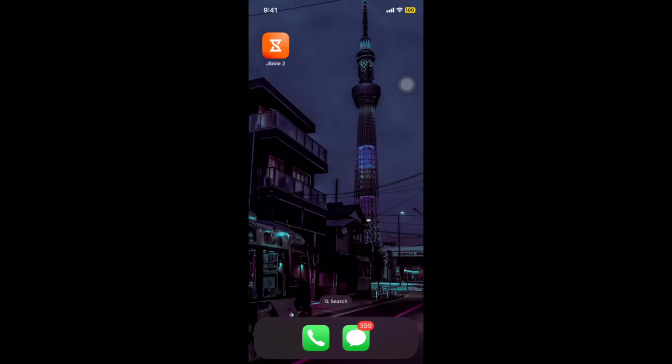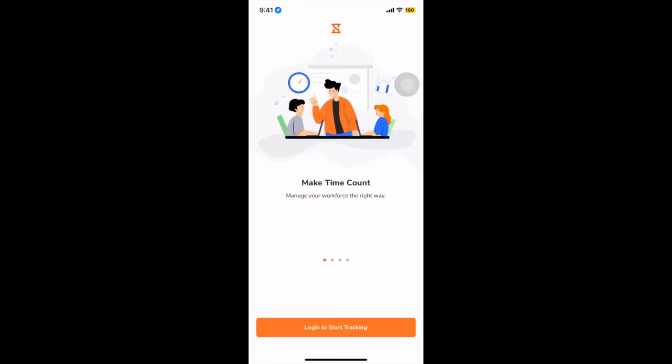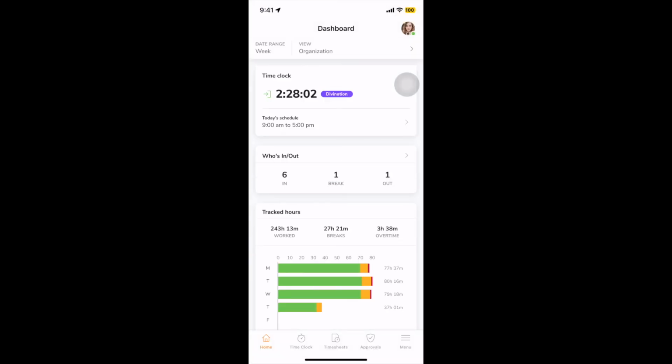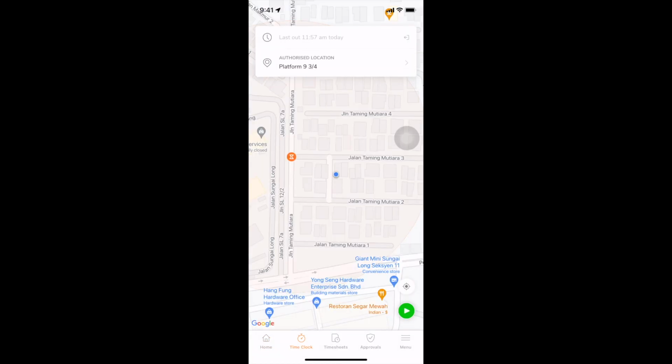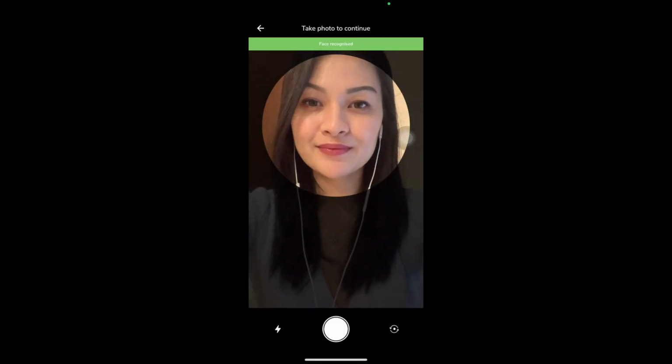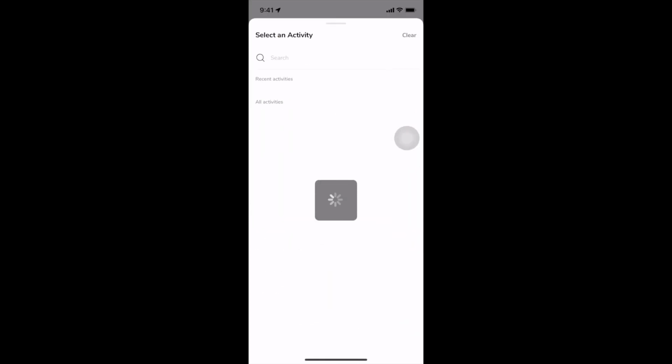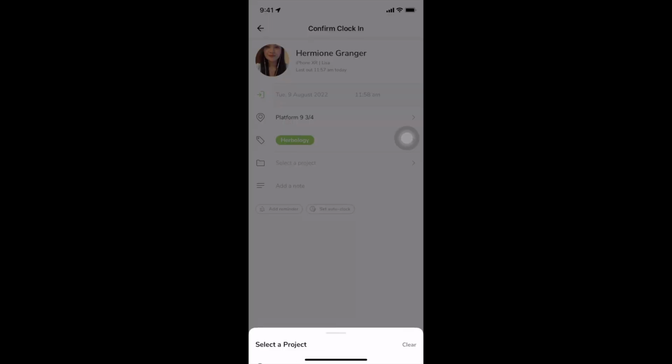Jibble can also be used across multiple platforms such as on personal mobiles or shared kiosks by downloading the Jibble app from the App Store or Play Store. When you clock in on the mobile app, Jibble will recognize your face via facial recognition, and the GPS location will be timestamped if required in your time tracking policy. You can also select an activity and project to track time for.